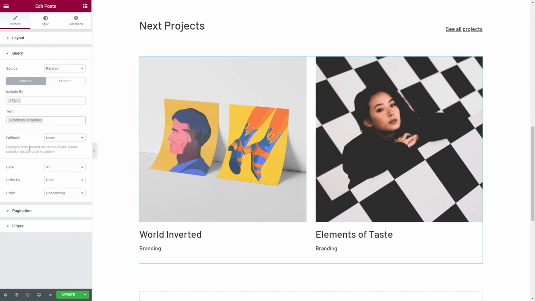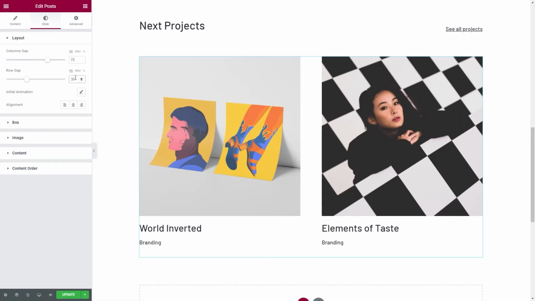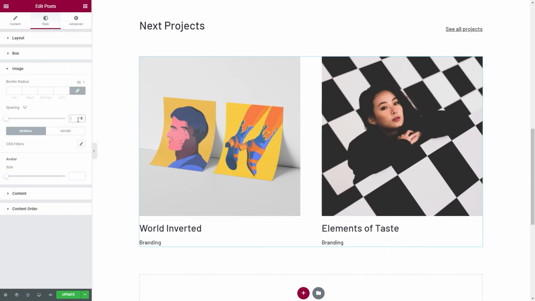It's time for some fun. Go to the Styles tab and set the column gap to 70 pixels and the row gap to be the value of 0. Go to the Image section and set the spacing between the image and the title to 24.